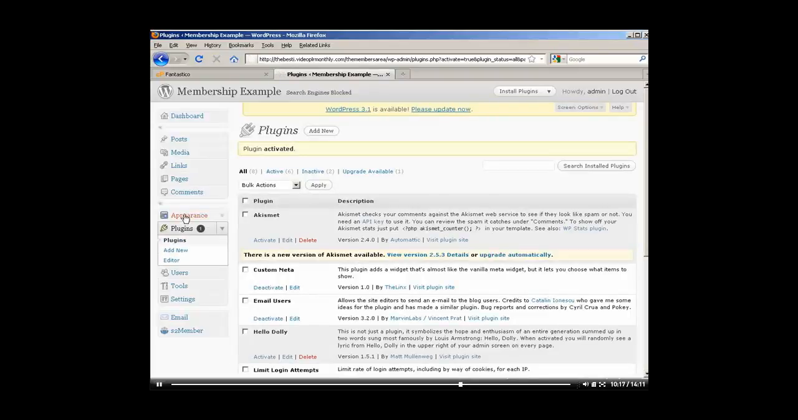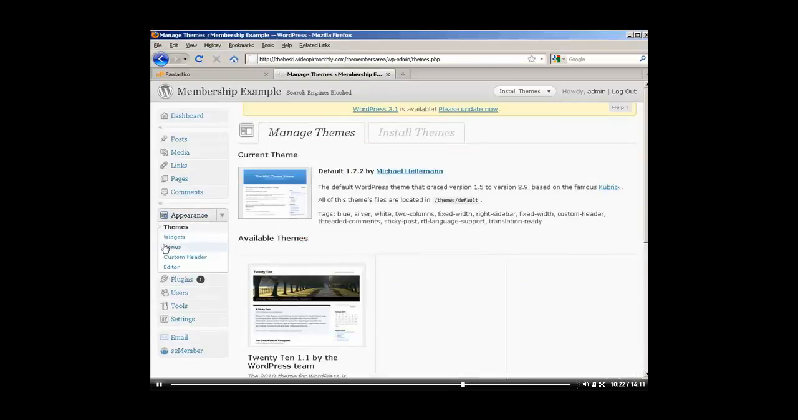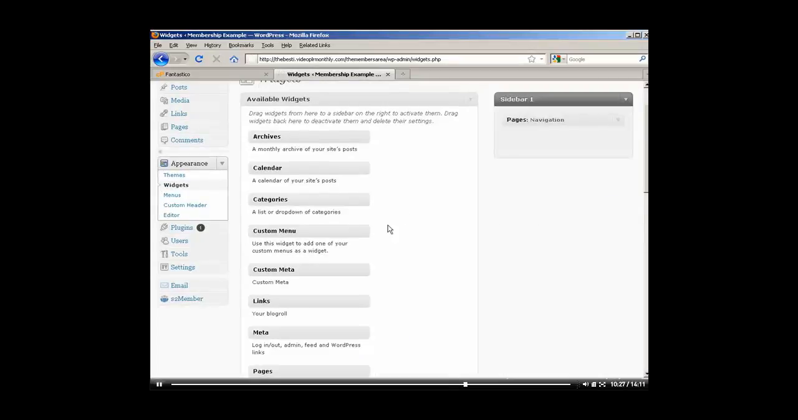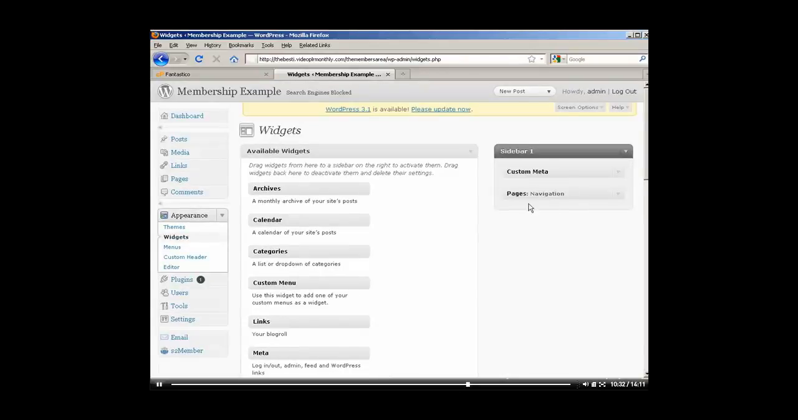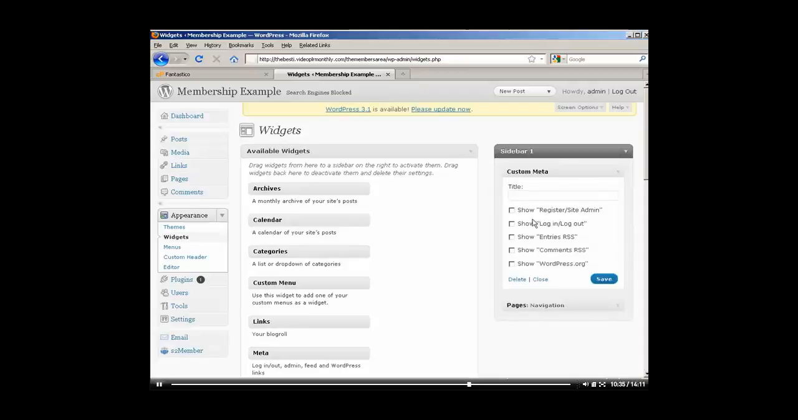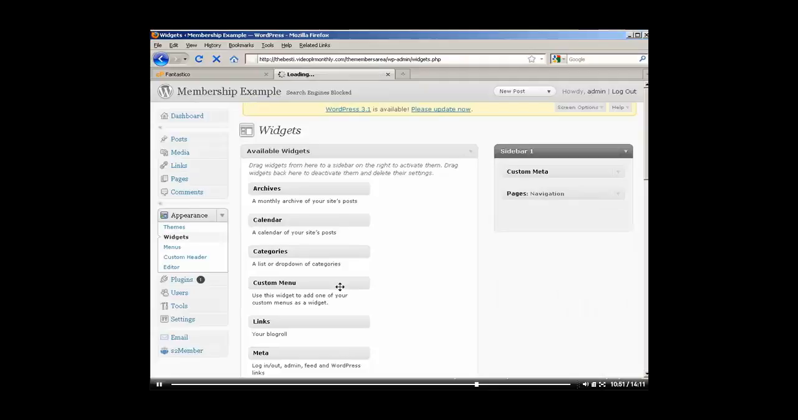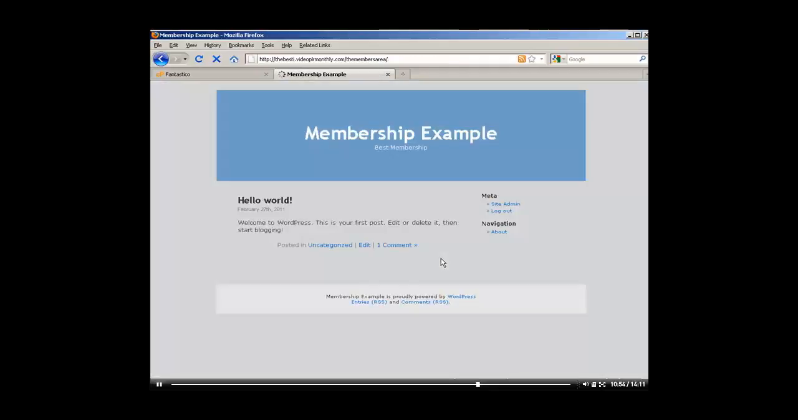Okay, now back to appearance again. Widgets. Okay, we want to put custom meta up here. Let's put it above the pages. And then we want to show the register and admin and log in and log off. We don't want any of the rest of it. We'll save and close. Okay, at this point we have everything installed on here that we need to get things set up.